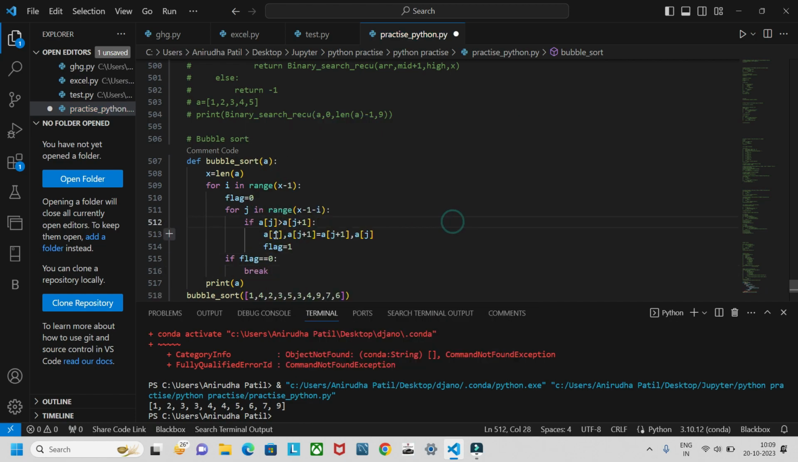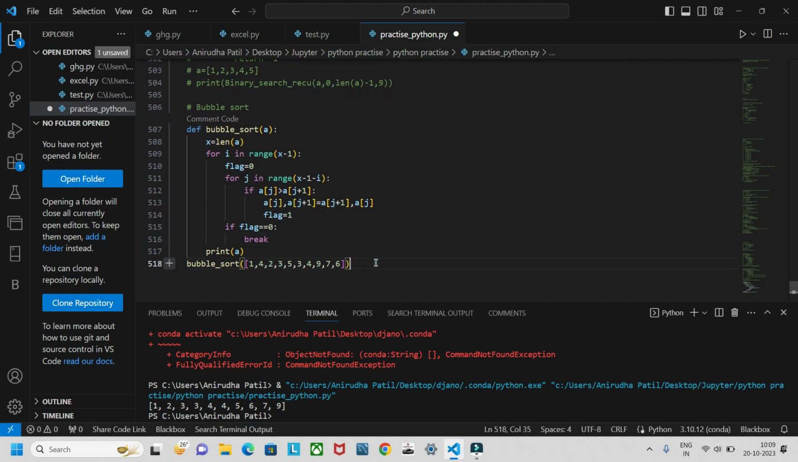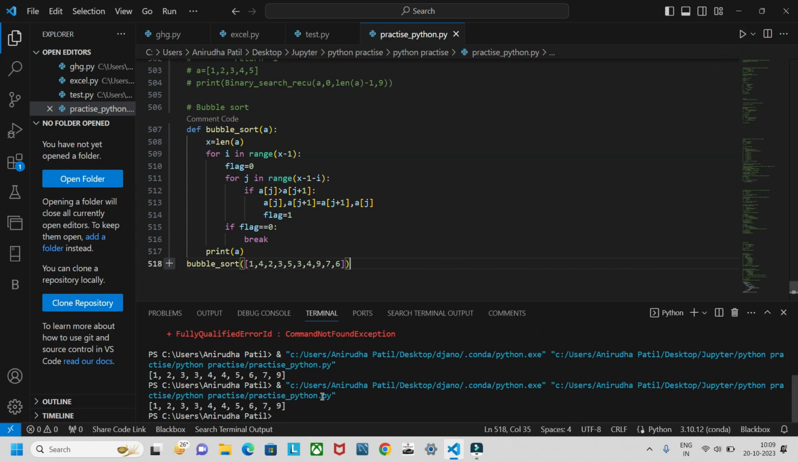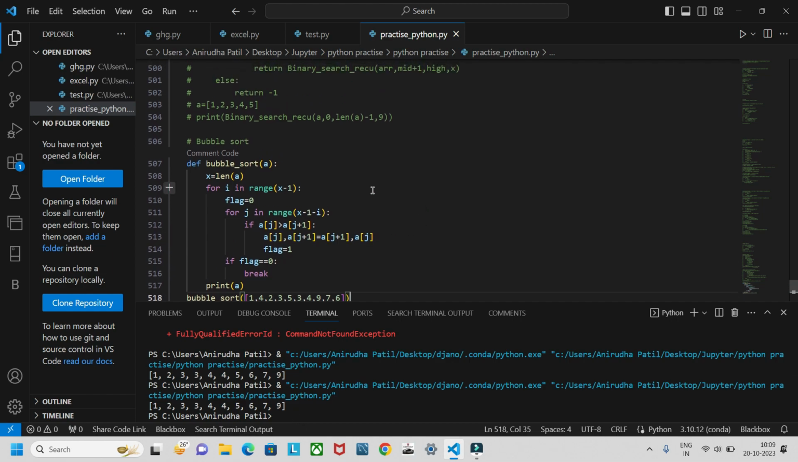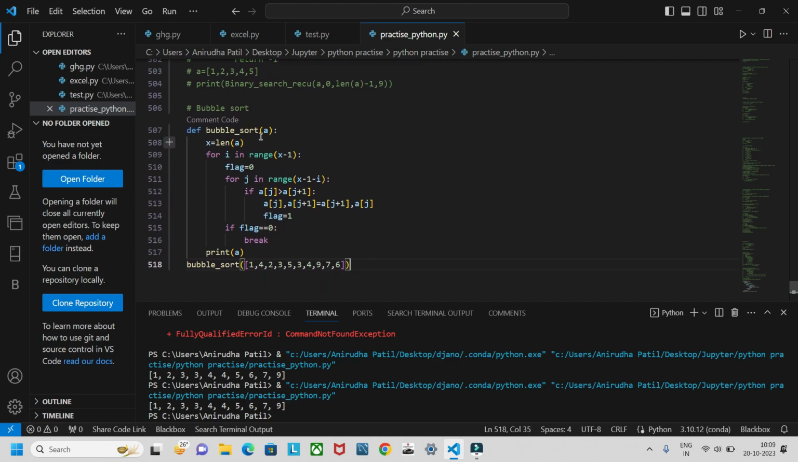So if this swapping doesn't happen, that means the elements are already in sorted order, right? So the flag will still be 0 here. If swapping doesn't happen and the flag is still 0, it will break out of the loop. This makes bubble sort faster compared to the earlier scenario, and it makes the algorithm adaptive.